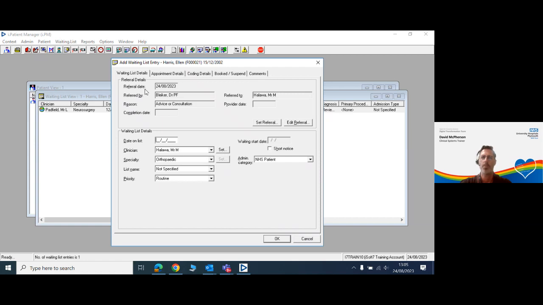Okay, so just a little tip. Sometimes people click on the inpatient radio button rather than the outpatient radio button. If you look at the second tab, appointment details tells me it's an outpatient waiting list. If you notice admission details, it means you've gone on the inpatient by mistake, so just be careful.